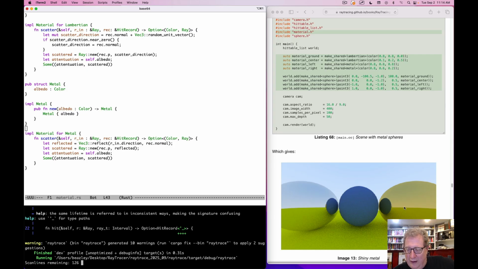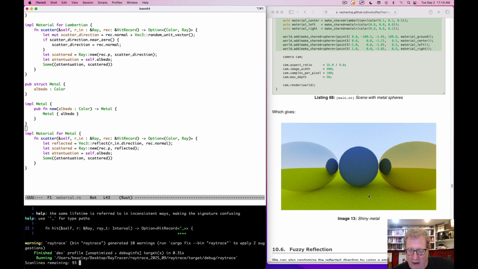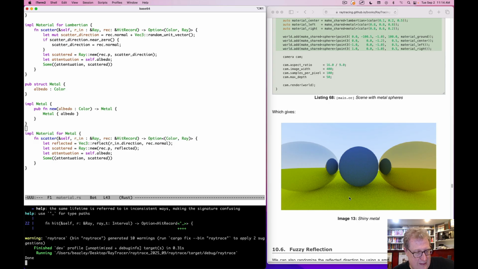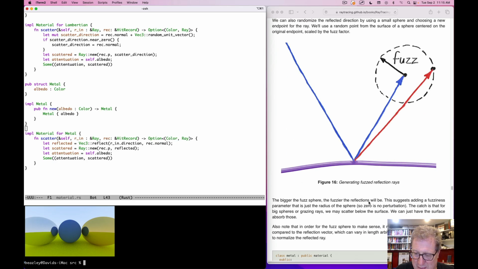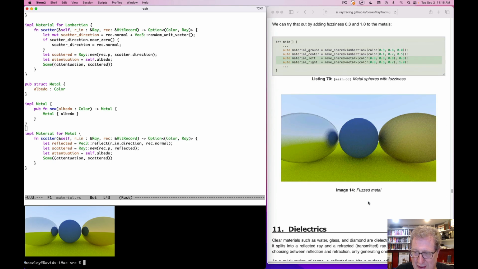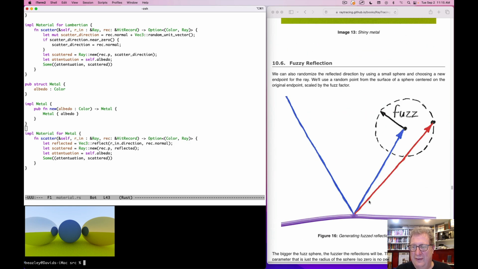Okay, we're gonna keep our fingers crossed if we can get something that looks like that. Wow. Okay. Awesome. Okay, so we've got that. What is coming up? A fuzzy reflection. Okay, so one little.